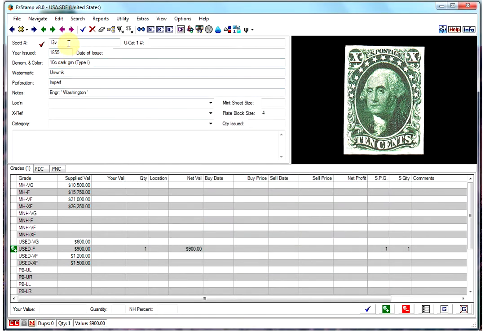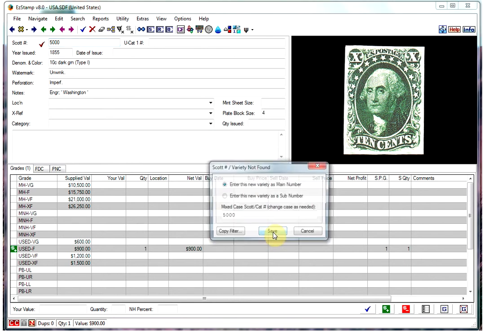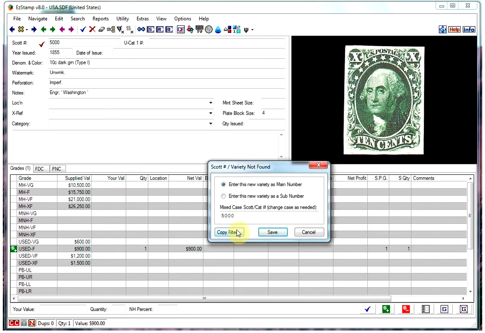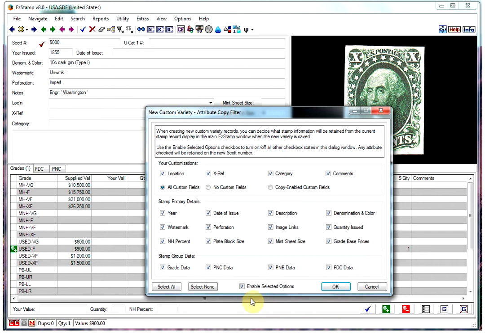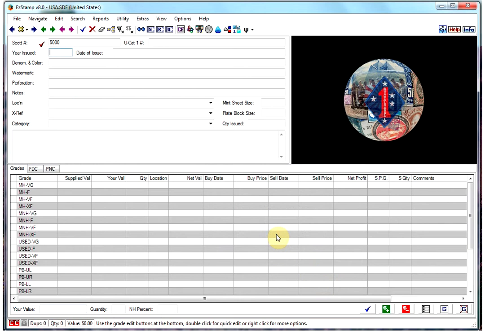So let's add another stamp completely new. Let's say, for example, we wanted to add a brand new 2013 stamp that hasn't been issued yet. I know number 5,000 has not been issued yet, so we'll just do that as an example. So just type in 5,000, hit tab. For the copy filter, I'm going to turn everything off right now because this information doesn't make sense for this new stamp. And we click on save, and you see you have a completely new entry.